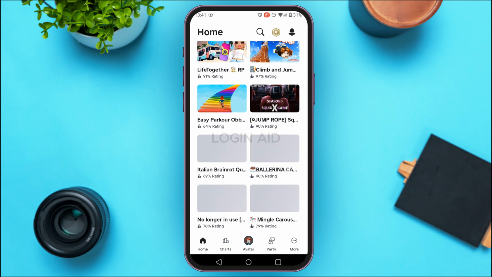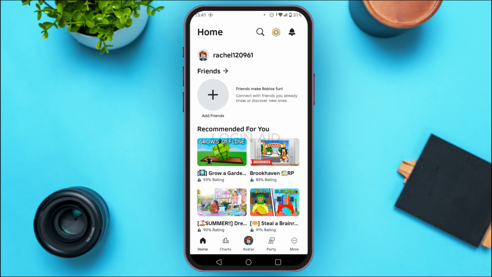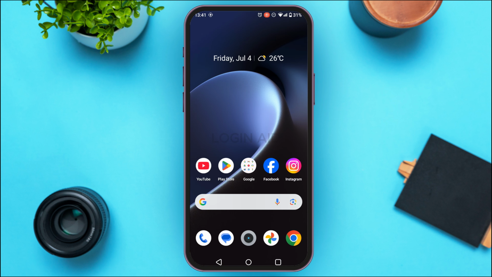Now you can see over here, you'll be logged into another account. So you can simply switch between these accounts and use the multiple accounts at the same time. So that is how you use multiple Roblox accounts at the same time on mobile.